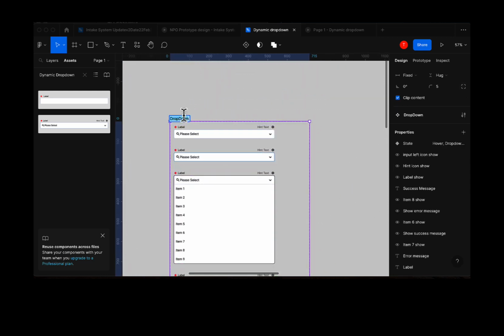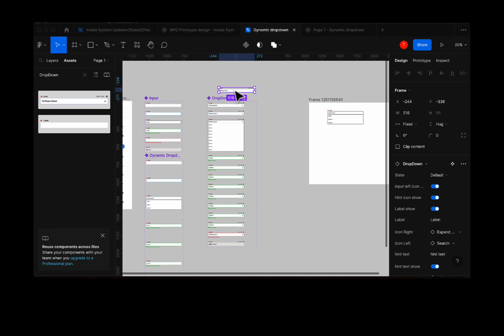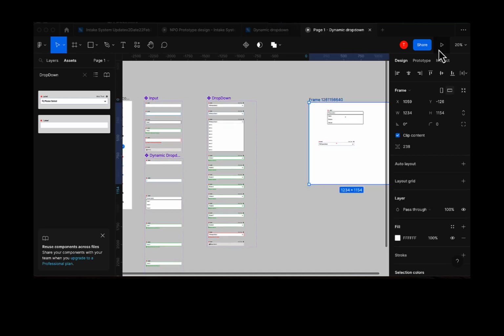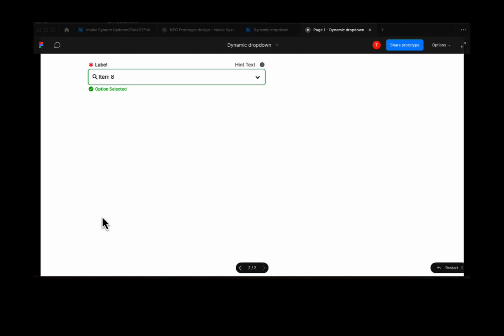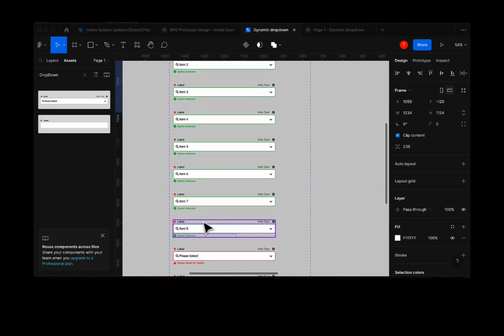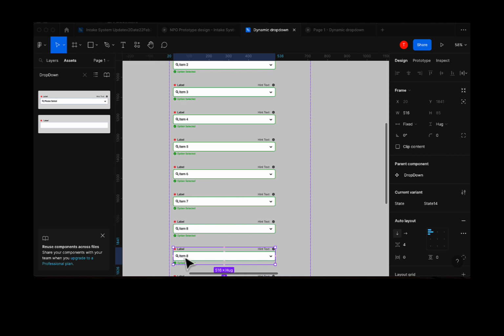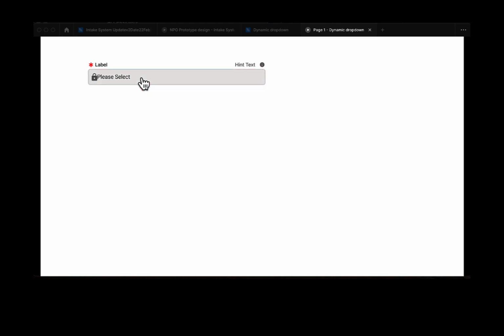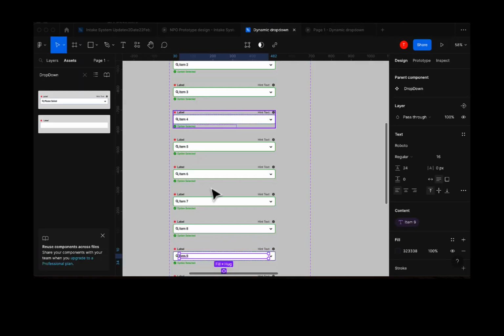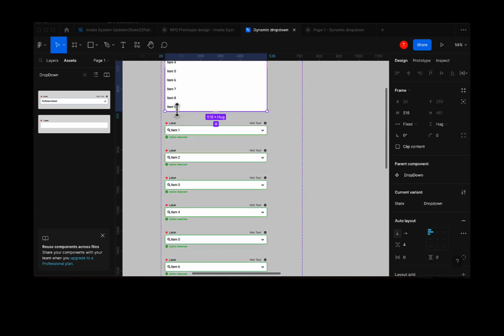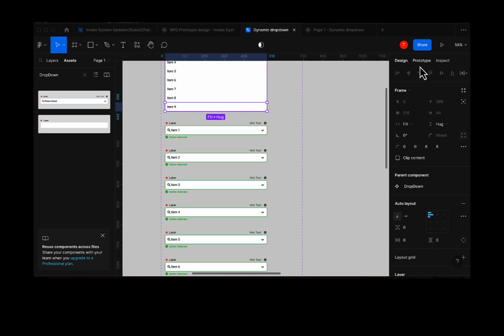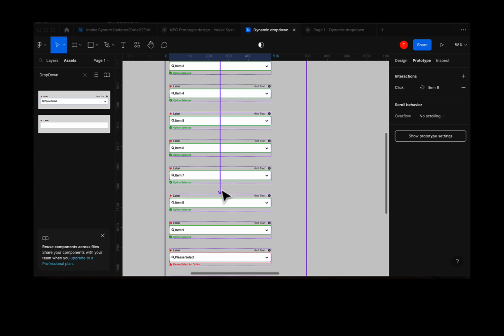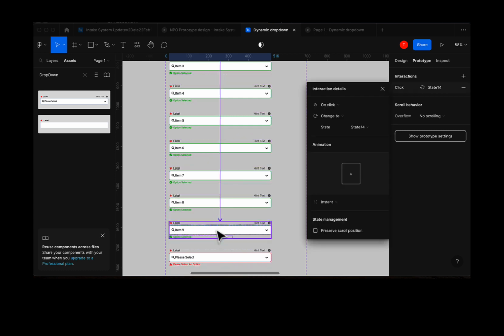So let's see if this worked as I added the item. Drop down. Let's go here. Item 9. Oh, another part that I needed to do is add that item here. Just connect it to item 9. Then let's see. I also need to make sure that it is connected to the right one. You see, now it was connected to 8. I just need to make sure that I connect it to 9.